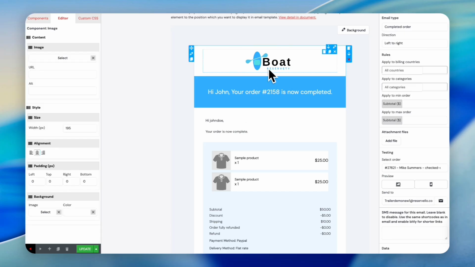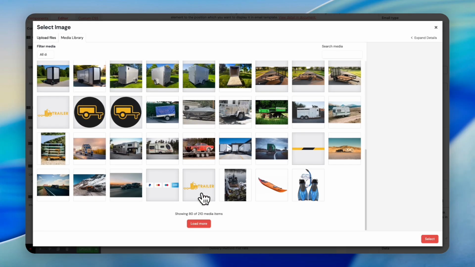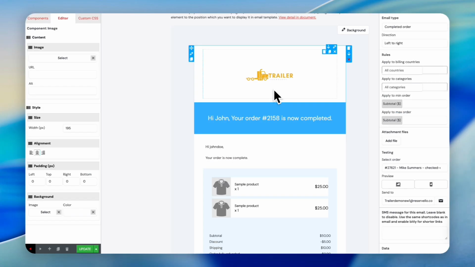As soon as you click on the logo, the settings on the left will change. For example, it will allow you to upload your own logo. Go ahead and click on select and find your own logo. For example, we want to upload this logo here and click on select. As you can see, we added our logo to the email template.